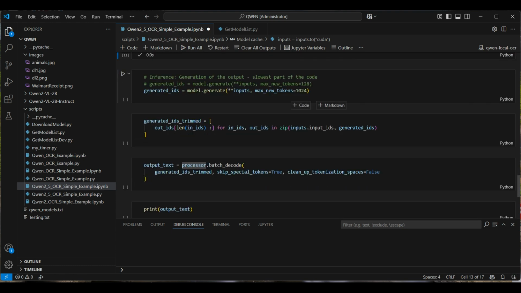Here we interact with the model. For inference, we send input to and generate output from the model using our message and prompt. This is the slowest part of the code, other than the original model download. The value for max new tokens should be large enough to handle the text length. Default was 128, but that wasn't enough even for our simple example.